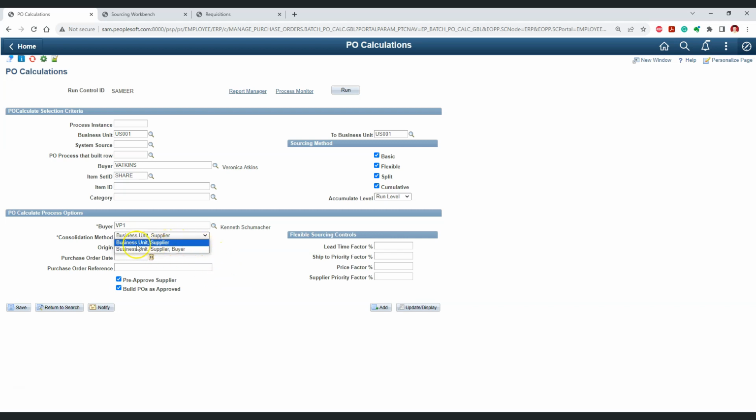Right now I will keep it as business unit and supplier. Next is the origin, and here we are saying that the origin for this PO should be online, and we can also provide the purchase order date and the purchase order reference.